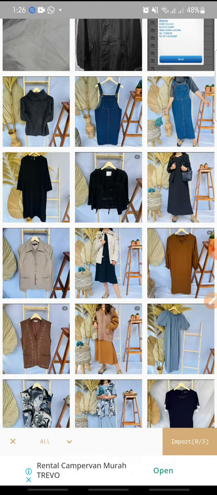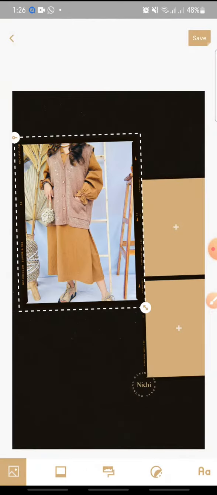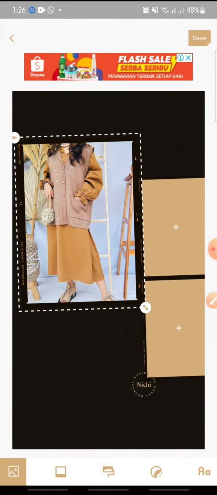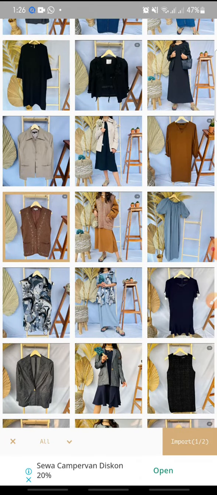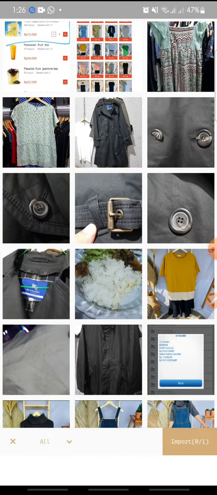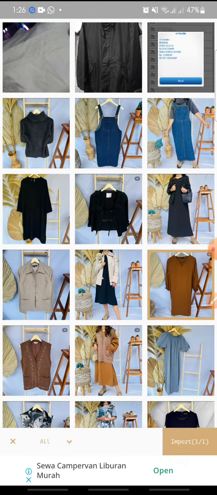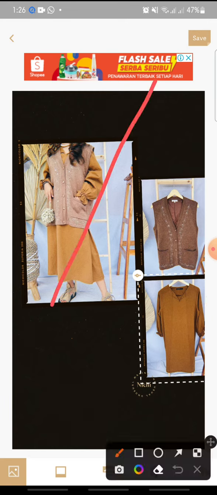photo that you want to add. I want to choose this one, and then click on import at the bottom. Okay, you can click on this one again, and you can choose this one maybe. Okay, this one, and then click this one. Okay, and now you can save the photo, so you just click on the save at the top.